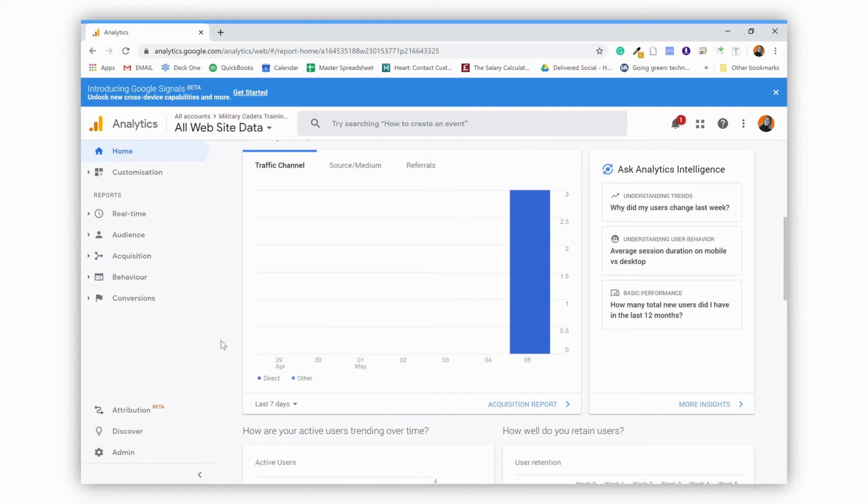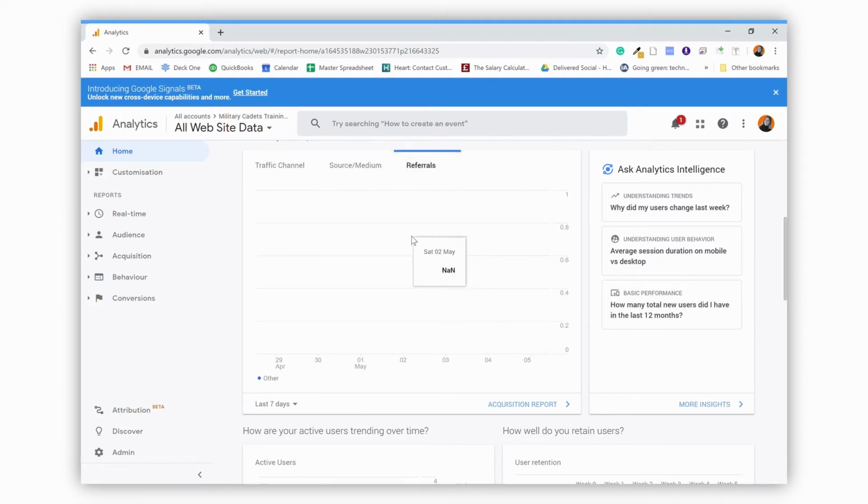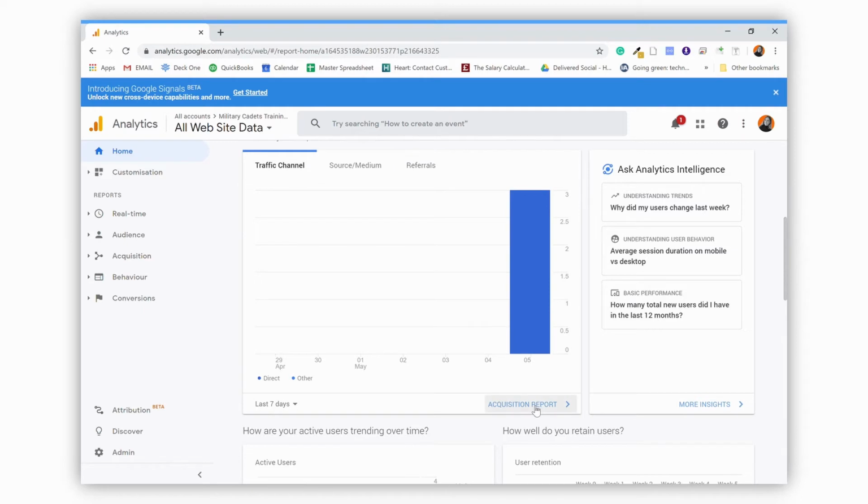From here as well, they do have some kind of intelligence bits. So if you did want to see more insights, you could go and click there. You can also see the source of where they've come from, so direct or other. Direct means that they've typed it directly into your website, and referrals means it's come from a link somewhere else.